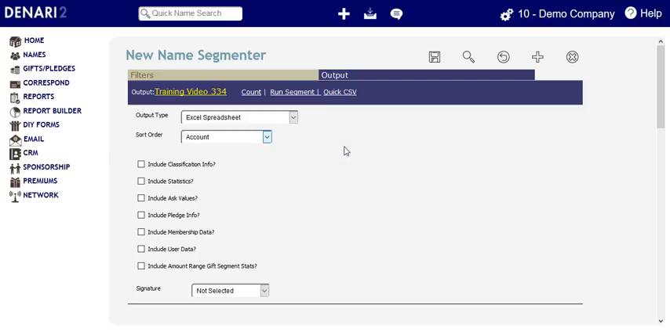If you remember the rule, the name segment outputs name characteristics, so you don't get specific gift information from Name Segmenter. You'll get things like the name and address fields, email fields, jurisdiction, caseworker, etc., etc. You'll also notice here that when you select Excel, several checkbox fields open up. Checking these boxes will add fields to the Excel output.